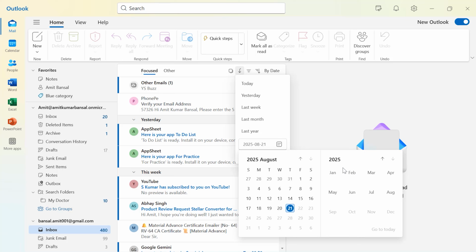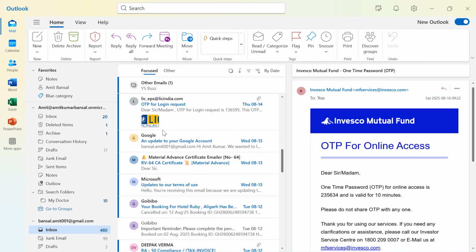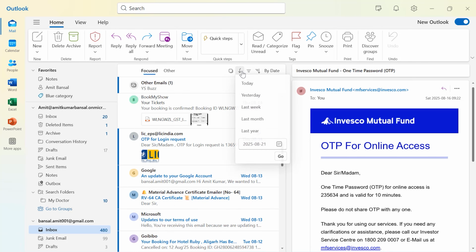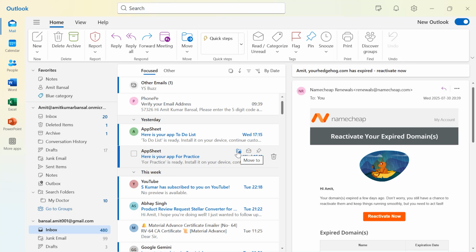So that means if I want to quickly filter and see emails from a certain time, let's say only for the last week, I just select it and hit Go. And now Outlook jumps and shows me all the emails for that period. So you will see last week and all the emails are listed here. Similarly, you can change it to last month. See, last month. So this way you can use this feature and filter out your emails by date.